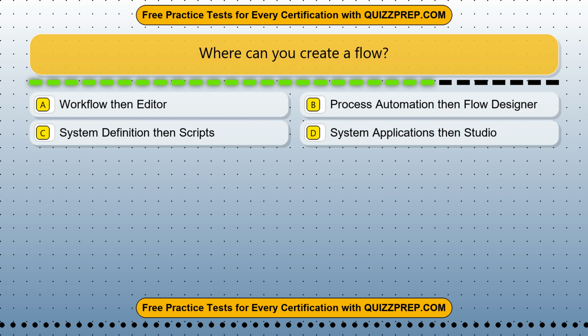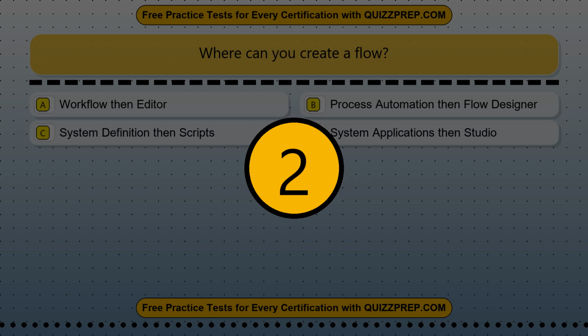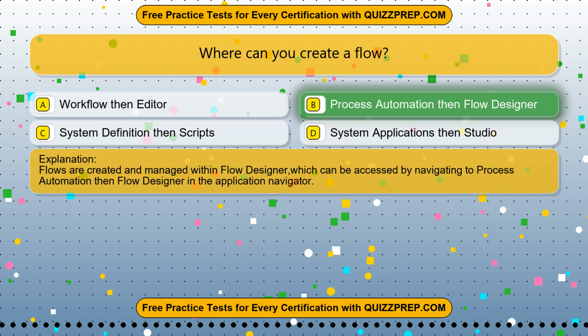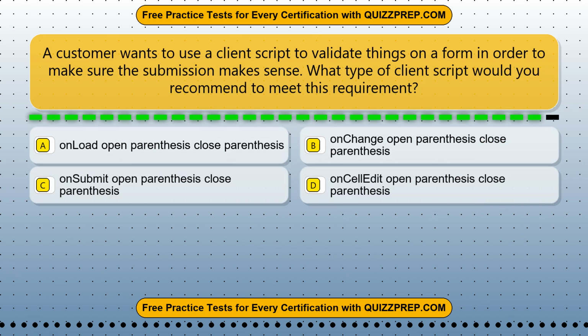Option A, workflow then editor. Option B, process automation then flow designer. Option C, system definition then scripts. Option D, system applications then studio. The correct answer is option B, process automation then flow designer. Flows are created and managed within Flow Designer, which can be accessed by navigating to Process Automation then Flow Designer in the Application Navigator. Question 52.